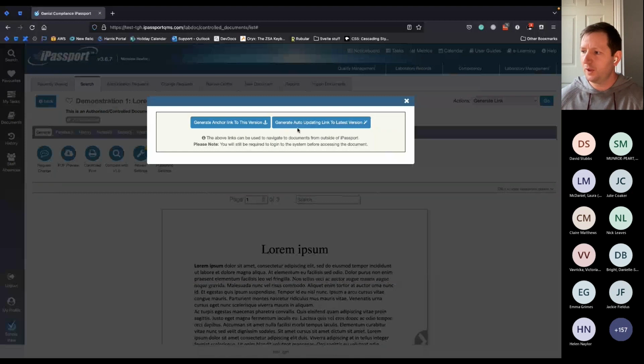direct the user to a superseded version of the document. But you can also use auto-updating links. Those links will keep it up to date with the latest published version of the document, so that when someone tries to access that link, they never get redirected to the superseded document, but to the current authorized version.